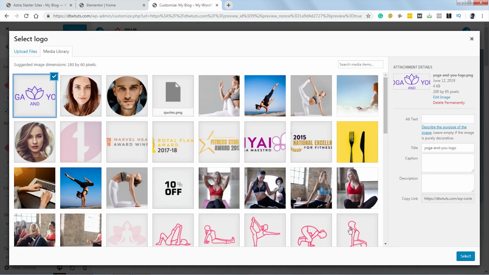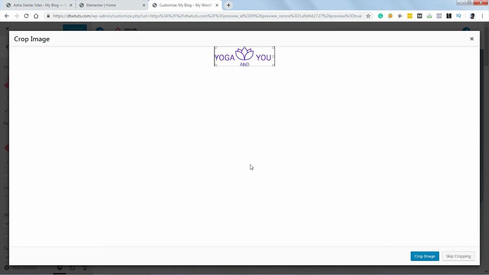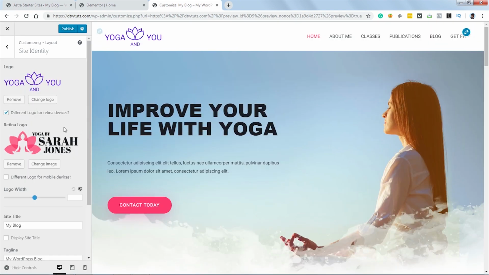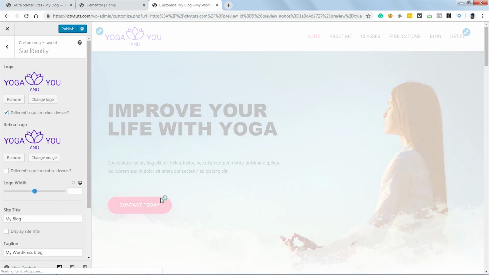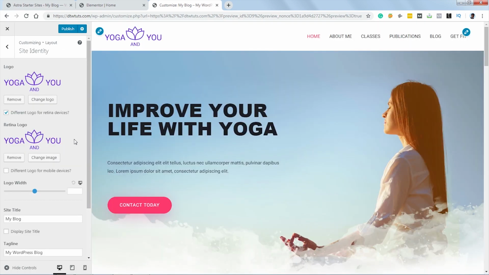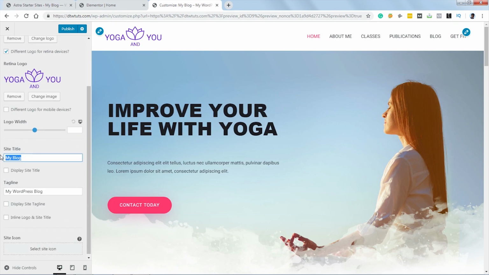Let's say I want to use this image. Click Select. I will skip cropping. As you can see, the logo is changed. You can change the Retina version as well. Let's do it now. You can change the site name from here. Let's change it. I don't need a tagline. Once you're happy with the changes, click on Publish.